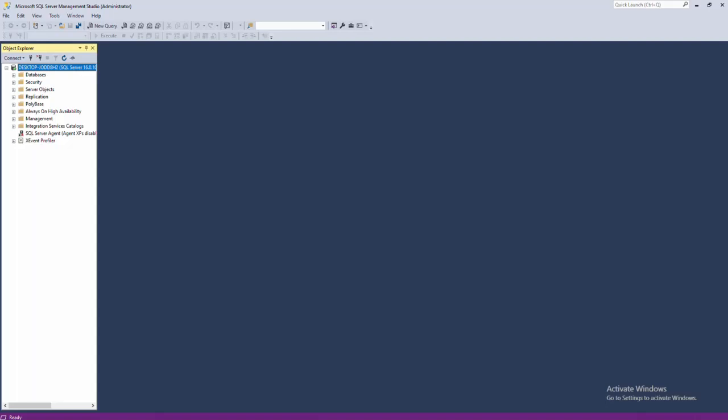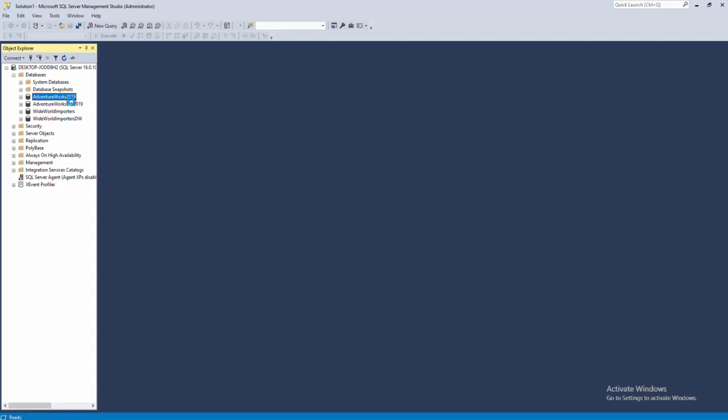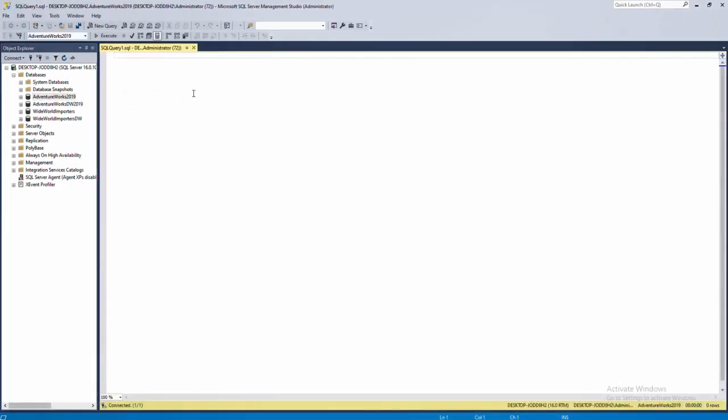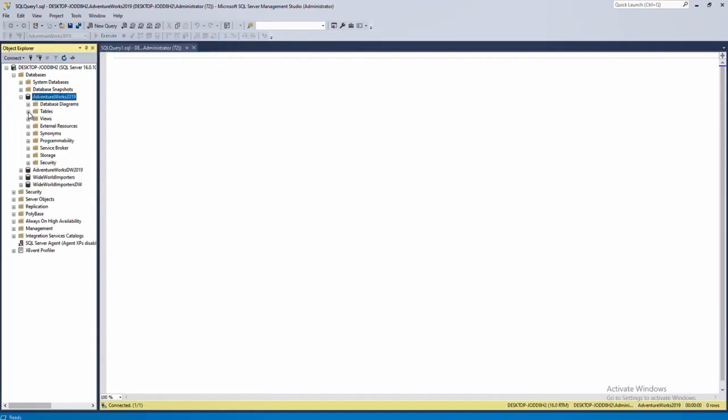In the following example, we are going to use the INFORMATION_SCHEMA.COLUMNS to get the table names that contain a specific column. What I have here is some sample databases. If we look at this database, AdventureWorks 2019, as you can see, it has many tables.